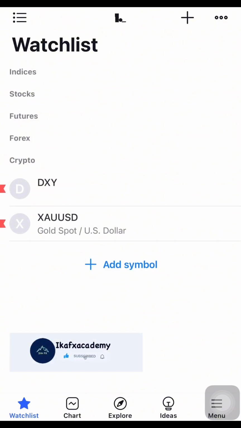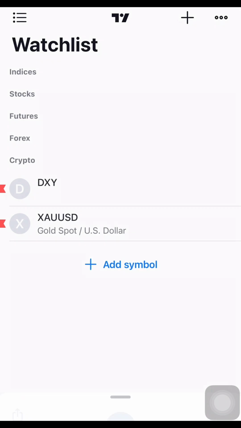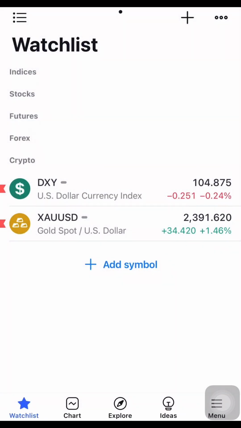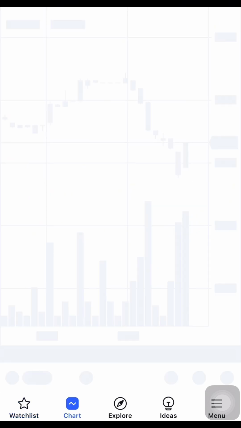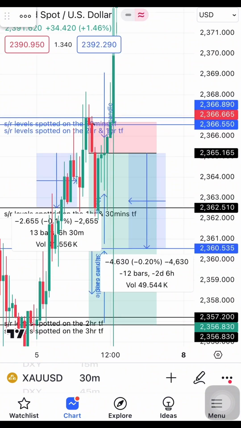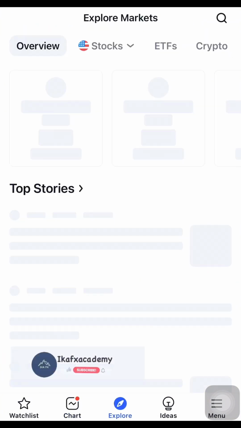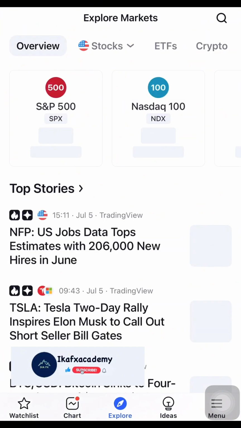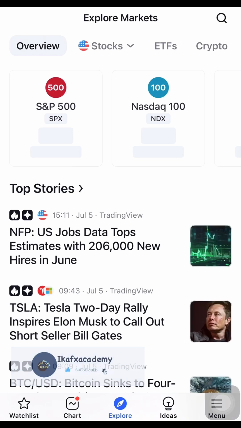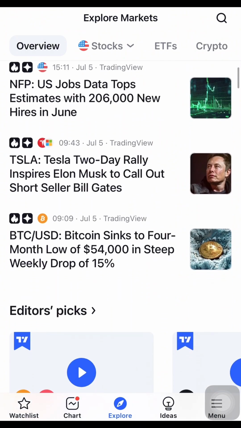On this TradingView app, you have the watch list button, you have the chat button, you have the explore. Wait for this chart to load. You have the chat button here, you have the explore button here where you get to see news, ongoing news too, as well as having the feature to run up your analysis.